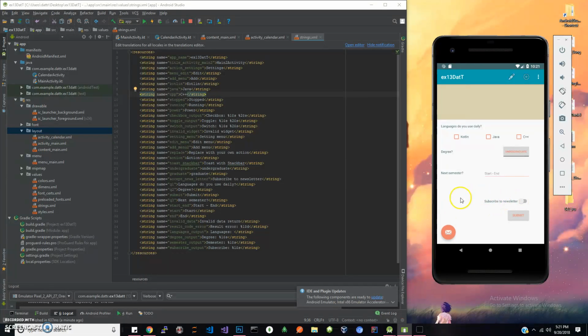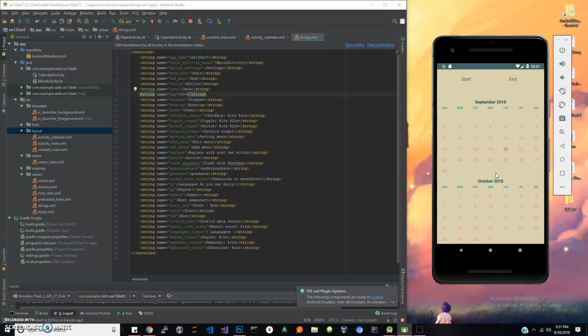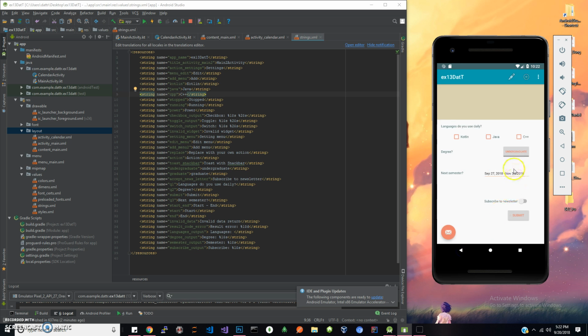In this project, the additional feature that I added is that I can click on this edit text right here, and it will open up another activity, which is a calendar that I can scroll. And I can also select the start date and the end date. So here I'll select September 27th to, let's say, November 30th. And it will display the start date and the end date up here. And if I go back to my original activity, it will also display the result on here.